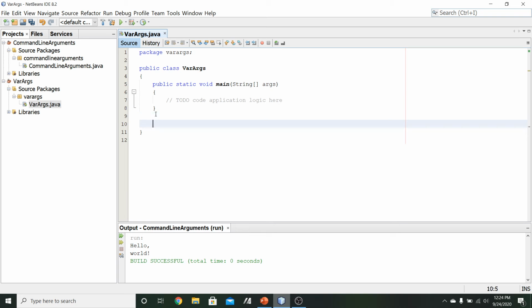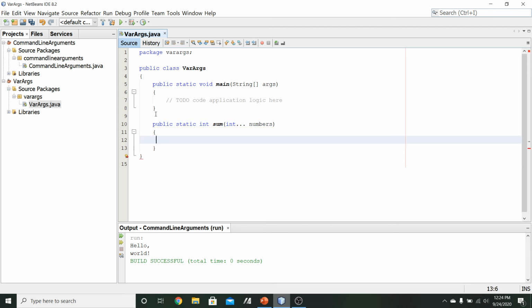Underneath the main method, we'll go ahead and put together our sum method really quick. So we're going to do public static, do int as the return type. We're going to call the method sum, and it's going to be variable length arguments. So we're going to do int ... and then our numbers. So that'll be the name of that variable or that parameter. The next thing I'm going to need is an int that I call total, since this is going to hold the sum of all of the different items that I'm adding together.